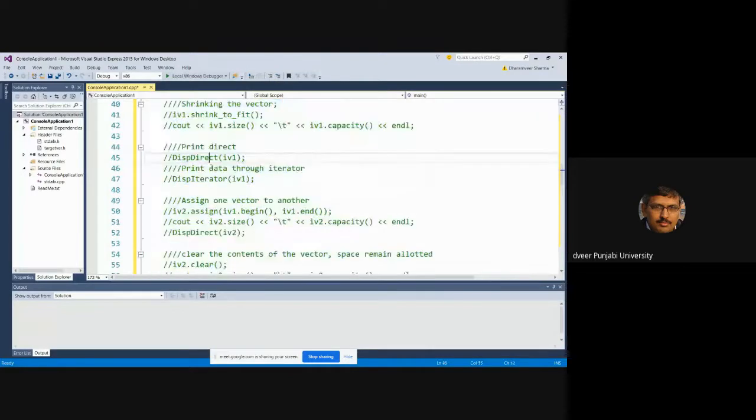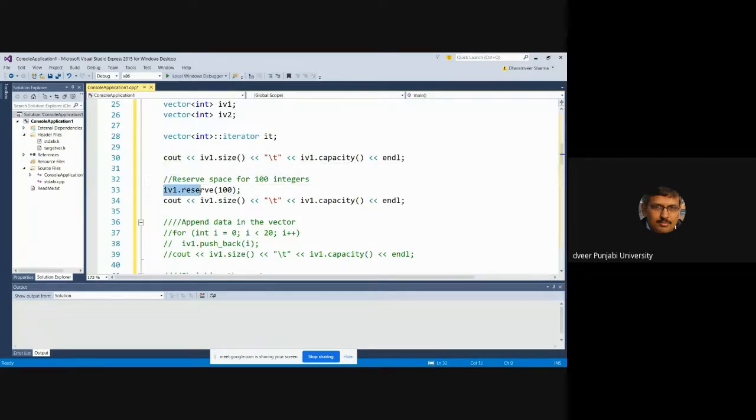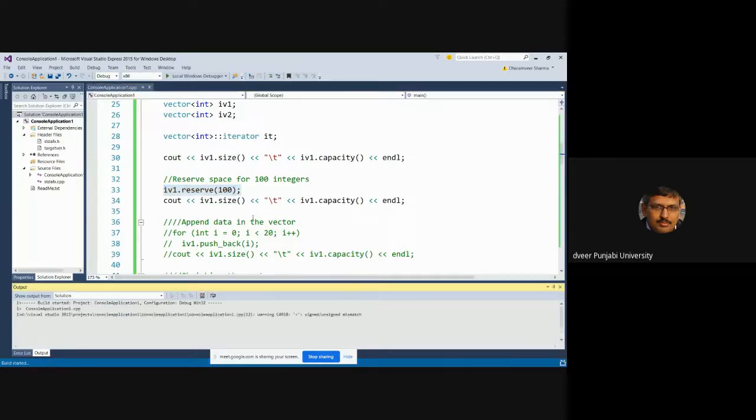Okay, fine. What we have done here now, we have declared two vectors, iv1 and iv2, and an iterator, it. We are checking what is the size of iv1 and what is the capacity, right? Size means how many elements you have stored. Capacity means how many elements you can store. So there is a little difference, right? Like in the second statement, we are reserving 100 elements for it, and then again we'll check what is the size and what is the capacity.